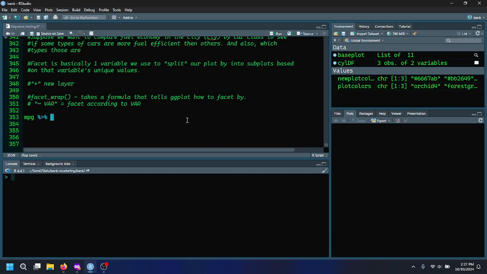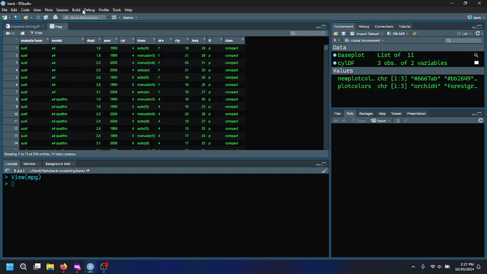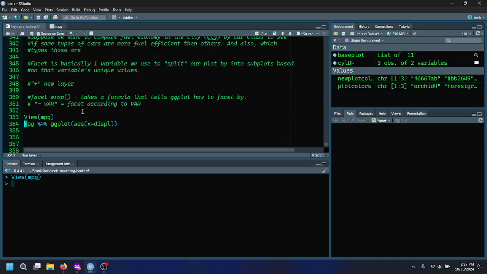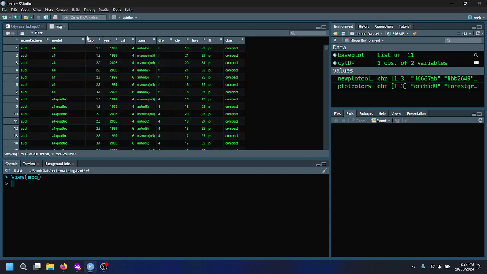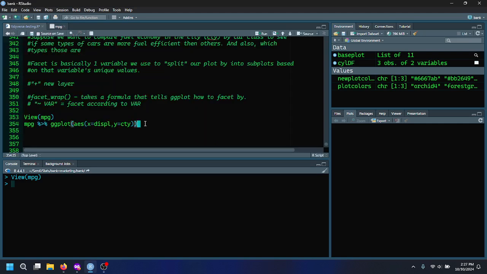MPG, which is our data set, pipe it into ggplot. We'll define some aesthetics. We'll say the x-axis is the display variable. And I always recommend doing a view before we do this, so we see what variable. This is displacement, not display. So we go by displacement on the x-axis. And on the y-axis, we do CTY, which stands for city fuel economy, or city miles per gallon.